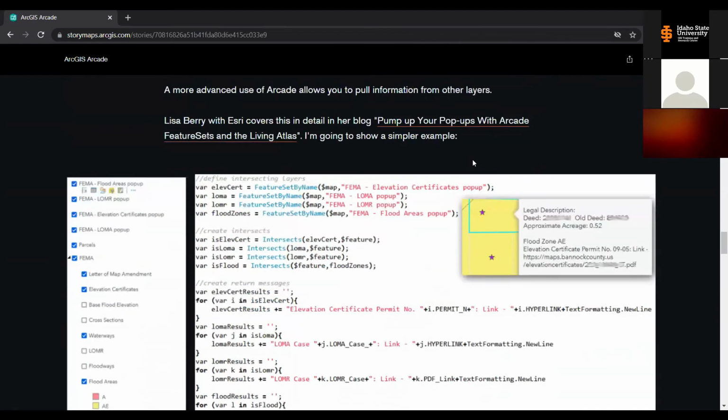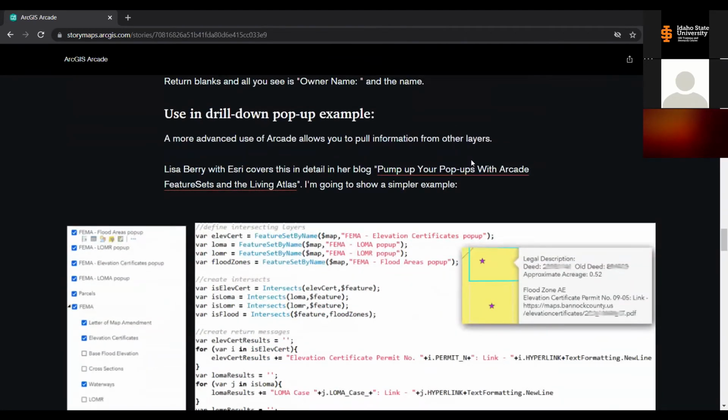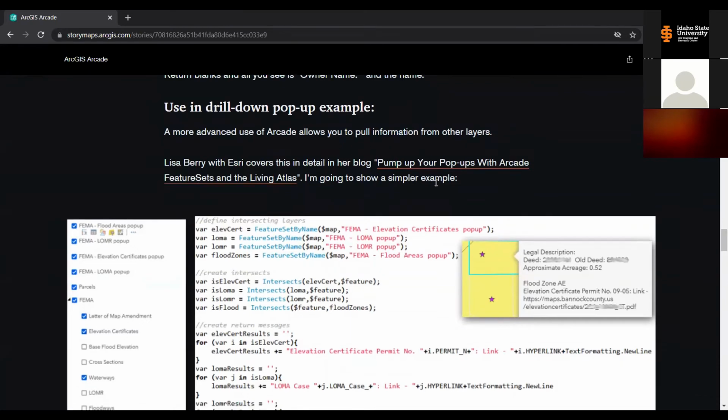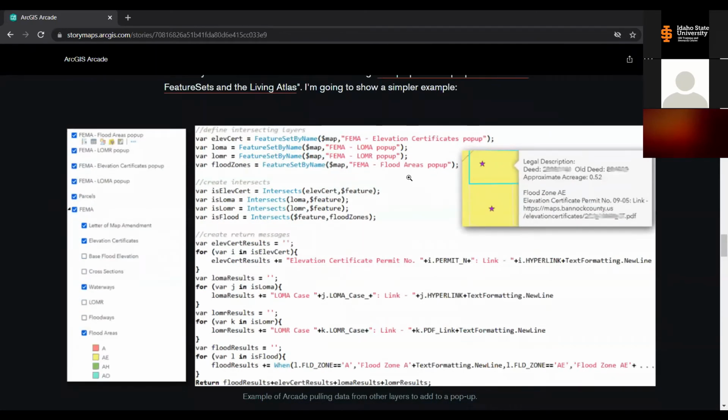This is a complicated one. This is a huge one. This is an amazing feature and relatively new in Arcade. Liz Berry does a fantastic blog on the Pump Up Your Pop-ups with Arcade feature sets and Living Atlas. This is going to be a much simpler example. She really digs into this stuff.